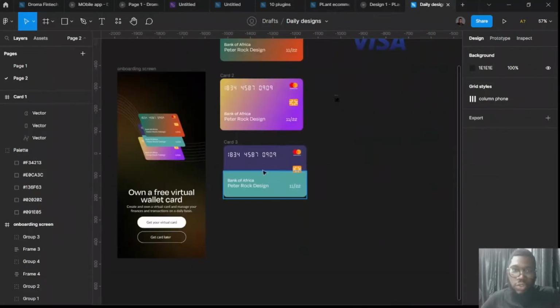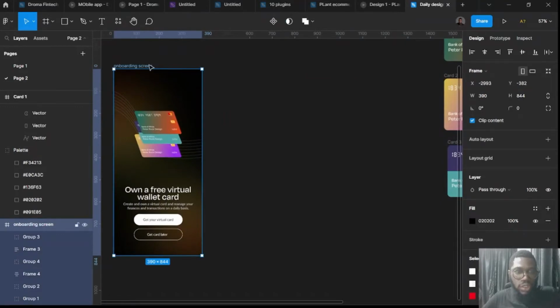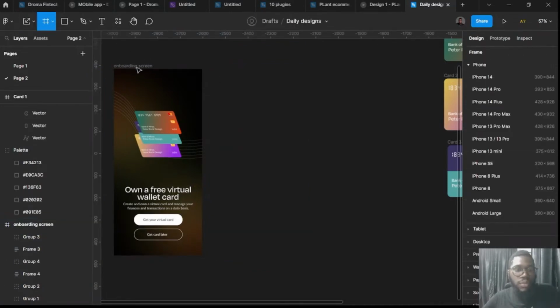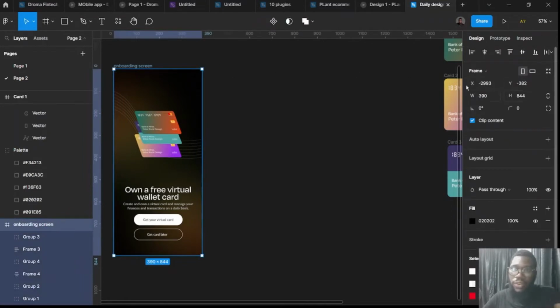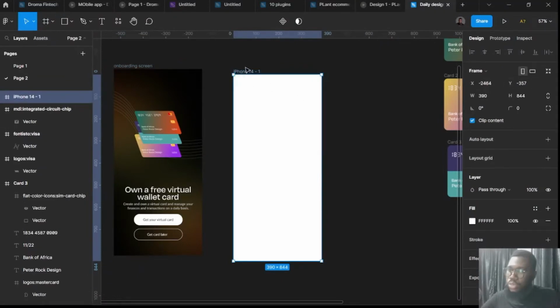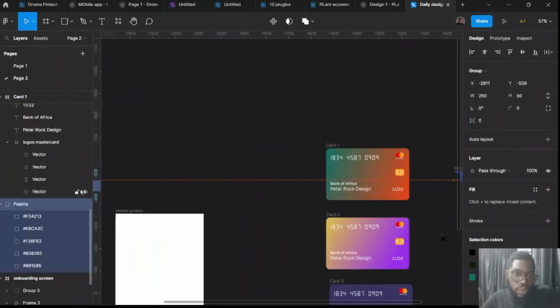Now the next thing we want to do, we want to move to the next stage of this design. Drag this onboarding screen to the side. The next screen we want to design will be our, let's take this. So 390, 844. Yeah. So the next thing we want to create will be our select the card page. You know what? Let's design our home screen. So that's the home screen. And we would also make it black. This is the same black we used here. Be consistent with your colors when you're making design.